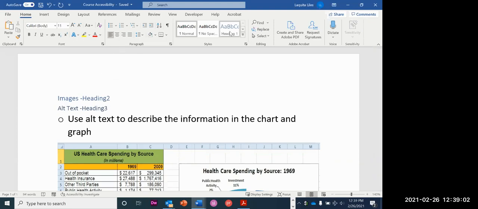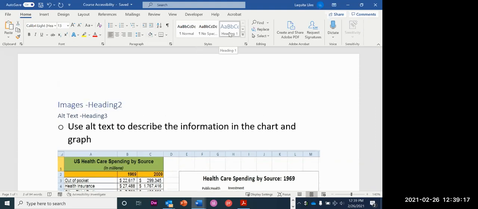And right here is where you have your headings. So right here, I'm talking about images. So this is heading 2. Somehow I missed heading 1. This should be heading 1. So if I need to change this to heading 1, you go up to the ribbon and you change that. And now it's heading 1. Heading 2 should come here.